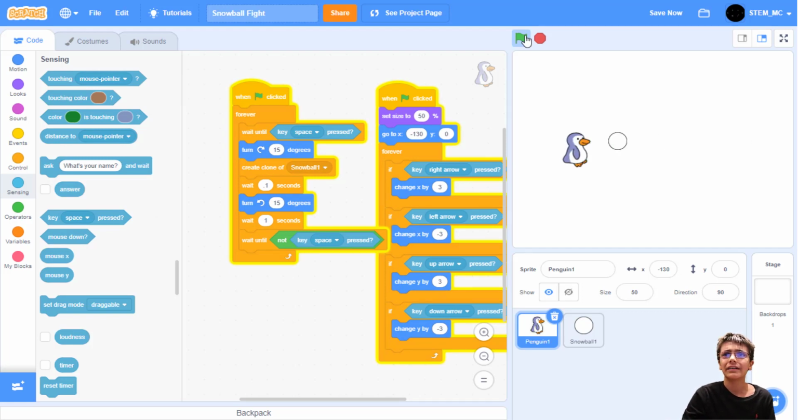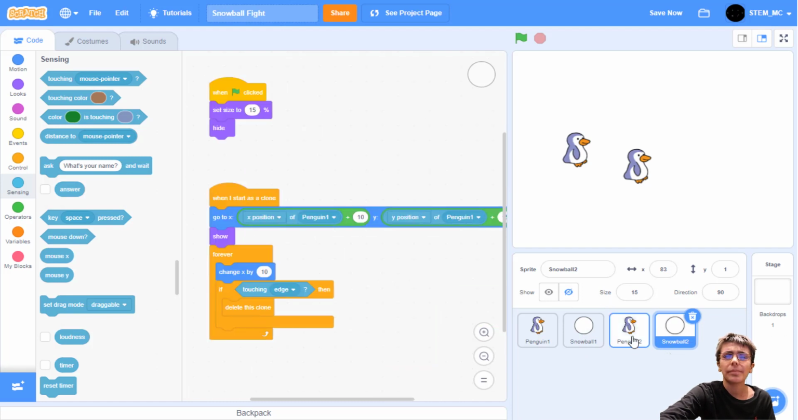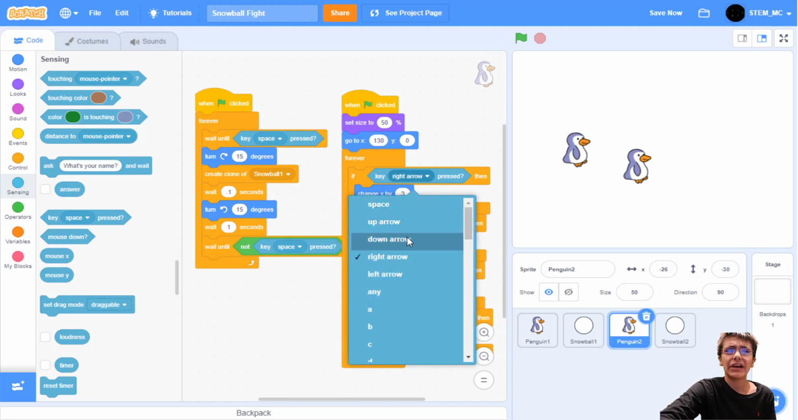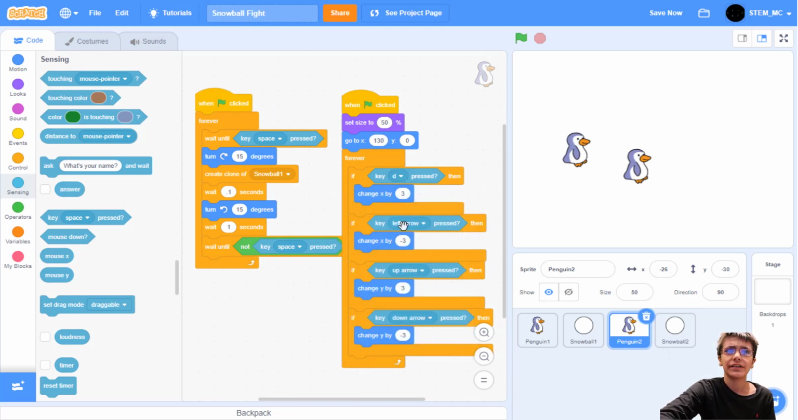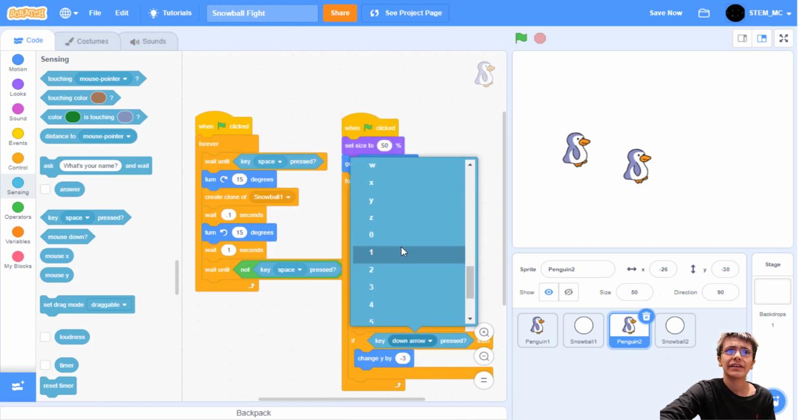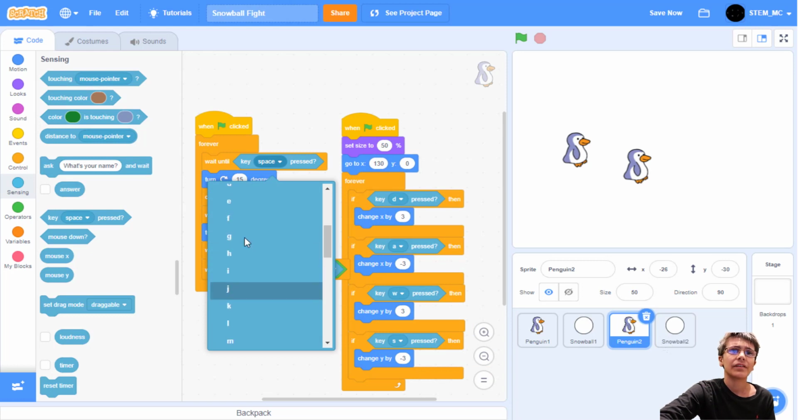Great! Now that we're able to throw snowballs, let's duplicate this penguin and snowball. Duplicate both the penguin and snowball. Let's start by adjusting the penguin's properties. Change this to 130. We're using WASD here, so change this to D, this to A, this to W, and this to S. And change both of these to F.